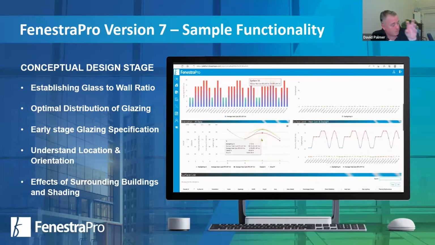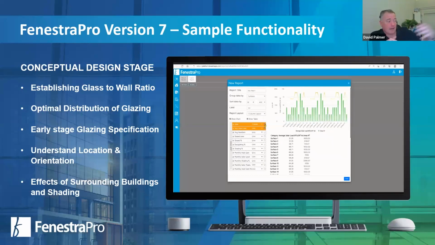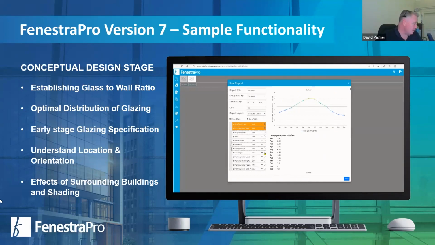I mentioned earlier we can export a huge amount of information even at this early stage, and we can configure our own versions of the report to tell your own story. You can look at average heat, the solar load versus the heat gain, and we can look at daylight and heat gain and how those things balance on a facade by facade or surface by surface basis.